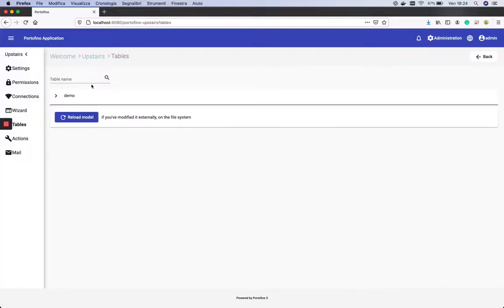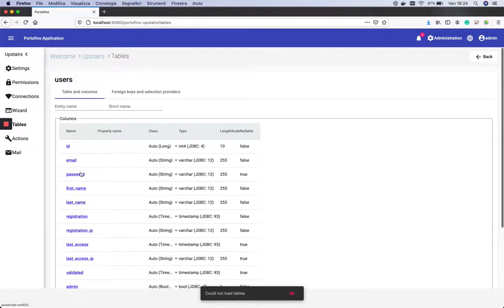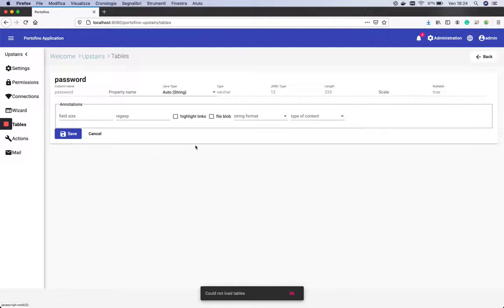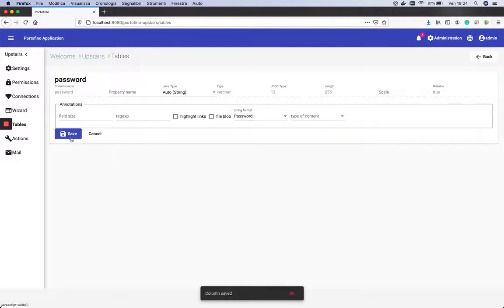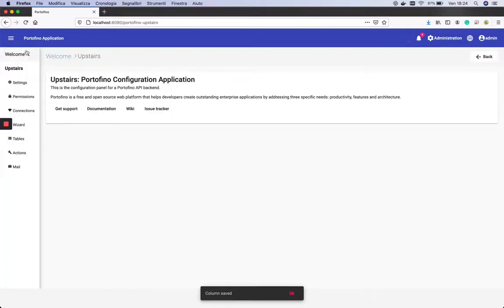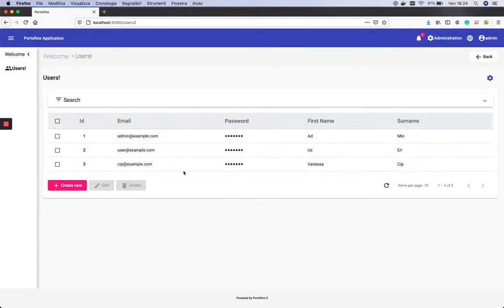So for example, here, if we go to the users table and to the password column, we can tell the system that this is a password, and all the CRUD pages that refer to that column will now show it as a password. So for example, here it's dotted out.